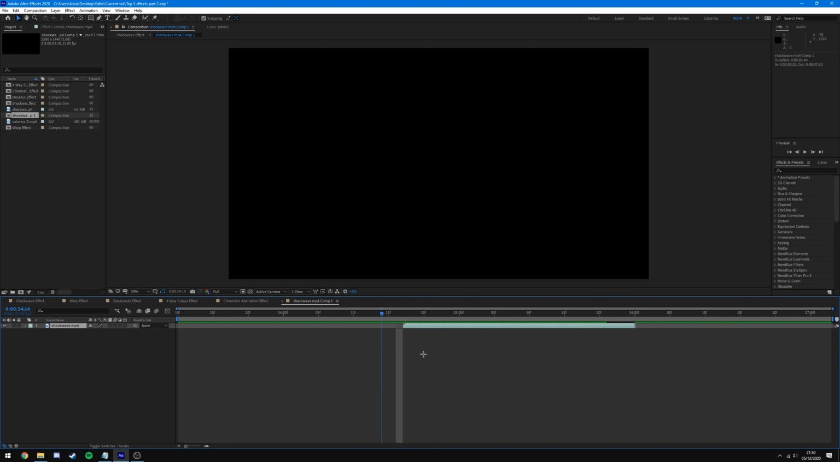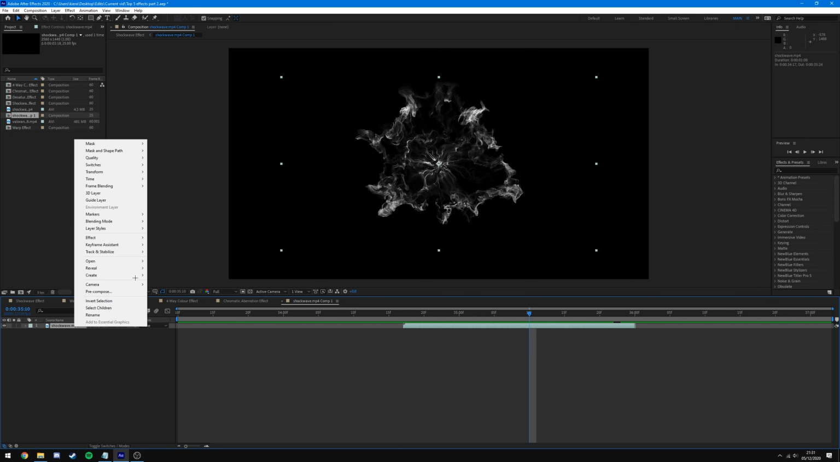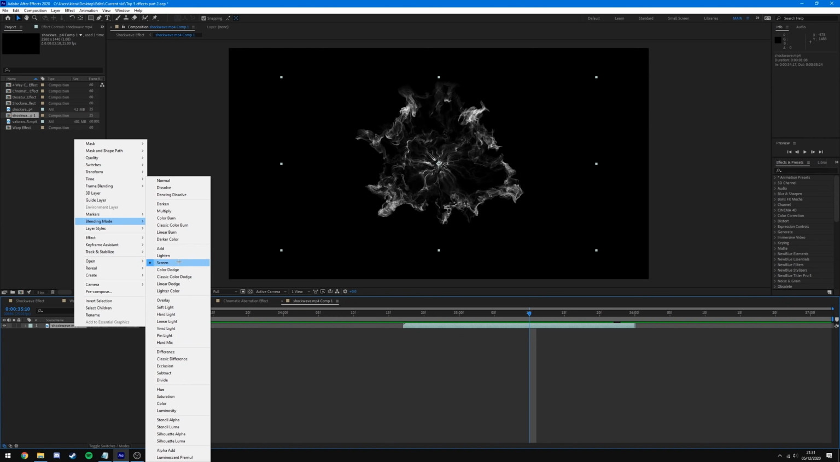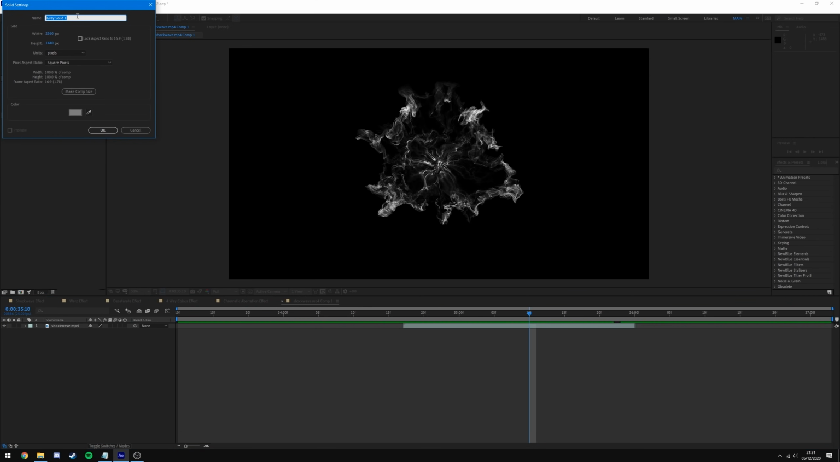You can see it doesn't take up the entire space, but we don't really need it to. And now what you're going to want to do is double check that the blending mode is on screen, which it is, and then we're going to right click, choose new, and then solid, and we're going to go for a grey solid, and we need this to be the perfect grey, so 50% between black and white.